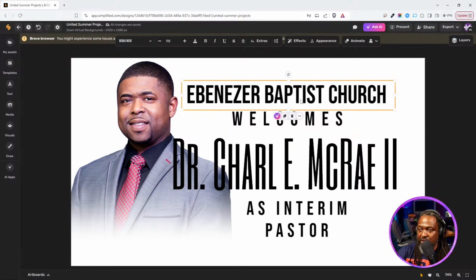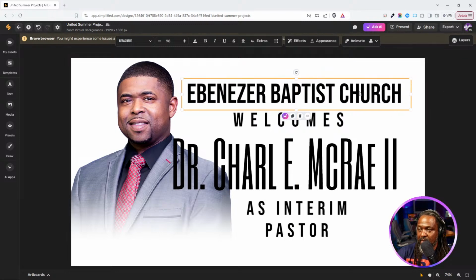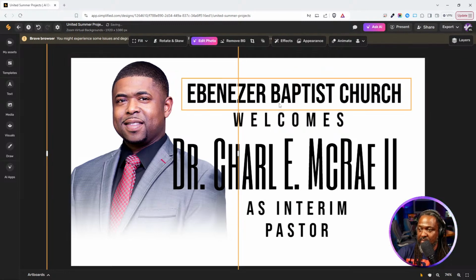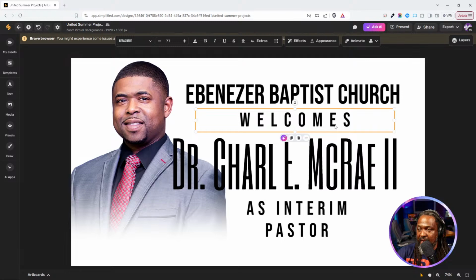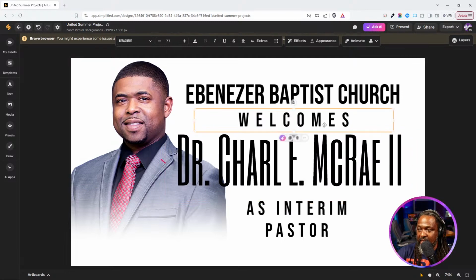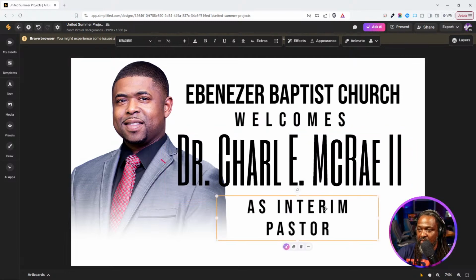I'm really not sure about this welcomes as far as how it's positioned, and I don't know if I like the thickness of it. But right now, I'm digging this. It's interim pastor, which is pretty much the whole flyer.